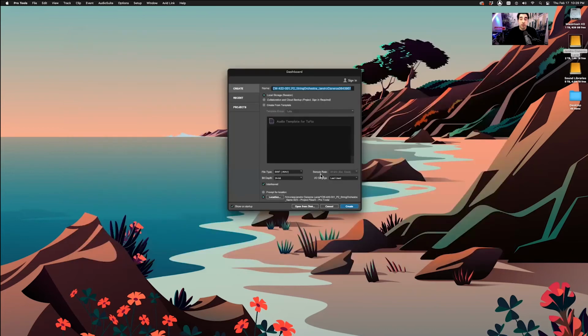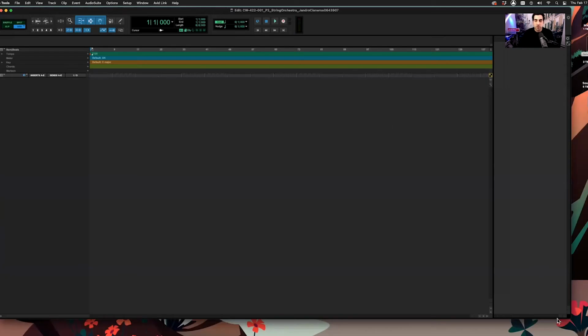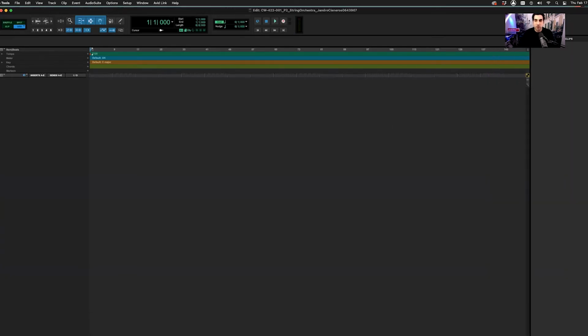Click open, and also make sure that the sample rate is 48K. So 48K. And your bit depth is 24 bits. Make sure that you're doing it that way, and you already selected the location, and then just click create. Perfect. As you can see, it's completely empty. There's nothing going on in here, which is totally fine.